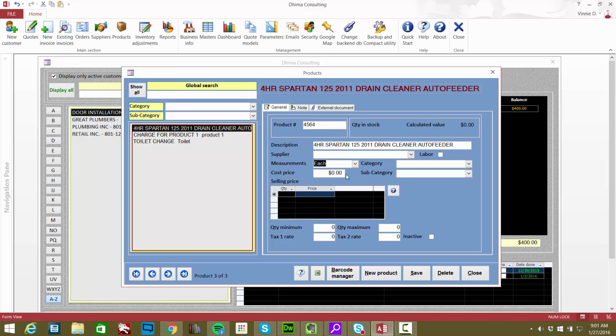Cost price is to ensure that if we had a cost associated with it, we would put it. In this case, we don't put anything because it's a rental. The other part we're going to complete is the price. For every 1 hour, we are going to charge 69.99. That's the rental amount that we're charging to rent out this machine. We're going to leave quantity minimum and quantity maximum empty.